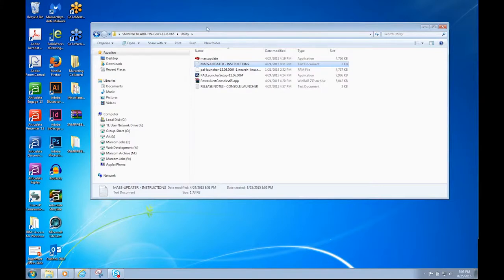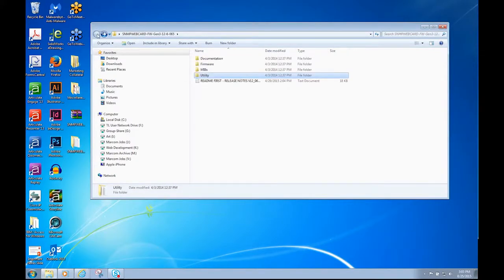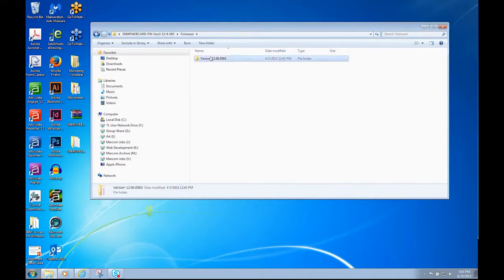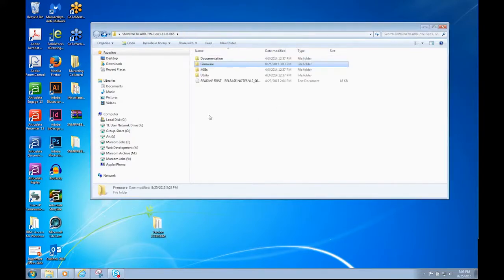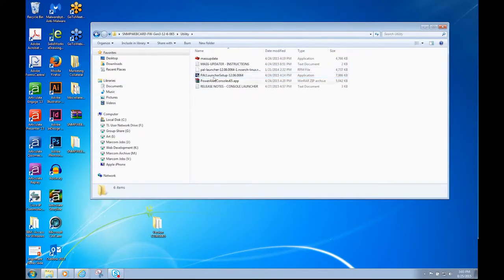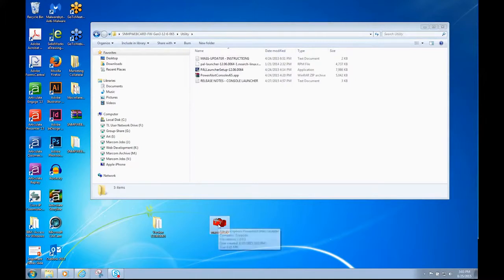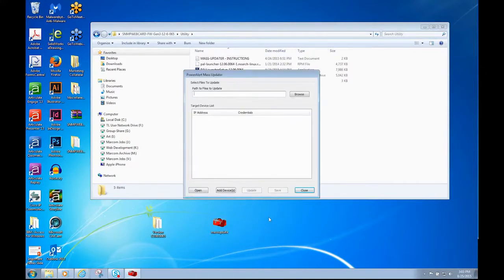To find that folder, go back into that unzipped SNMPWEBCARD folder and open the folder called Firmware. Next, copy the massupdate.exe file to your desktop. This file is located in the same folder where you found the instructions document, the Utility folder. After you've copied the file to your desktop, double-click to open it.